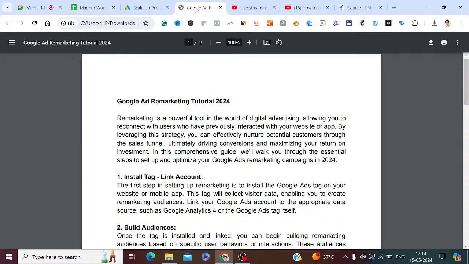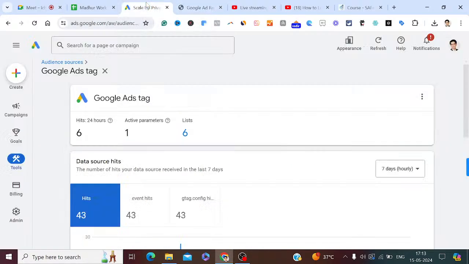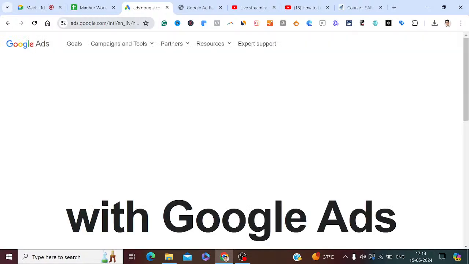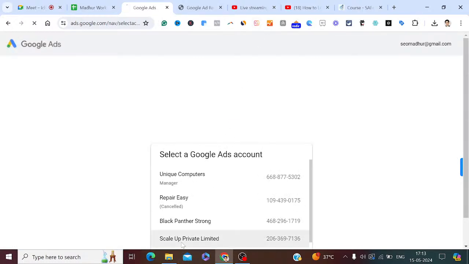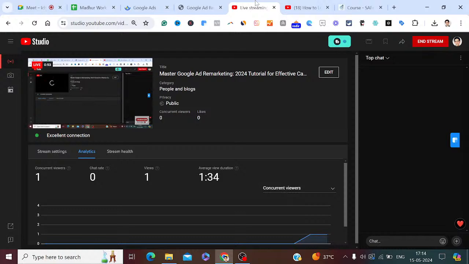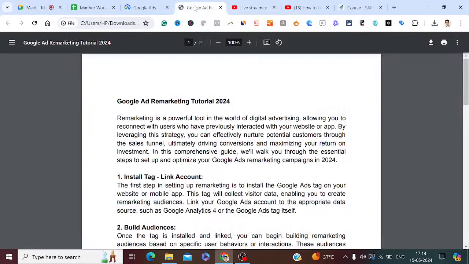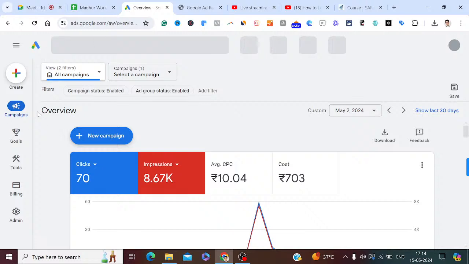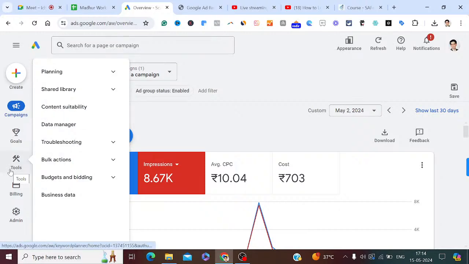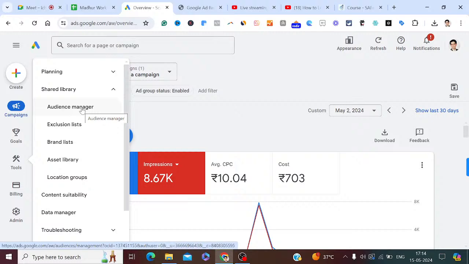Now we'll go back to the Google Ads dashboard over here. Just click on Start now and select your manager account. Once you select your manager account, you have to go to Tools. If you go to Tools, what you see here is Shared Library. In Tools, Shared Library, you have to click on Audience Manager.